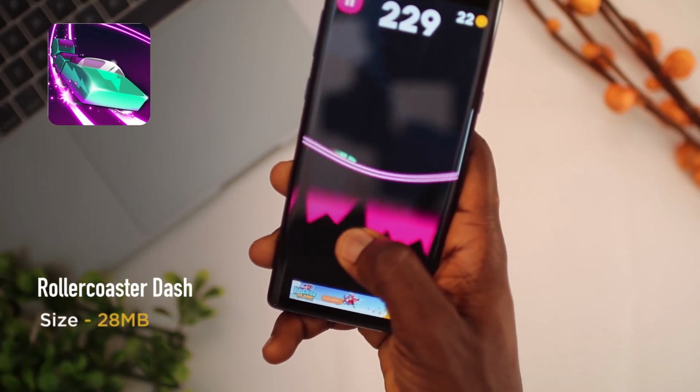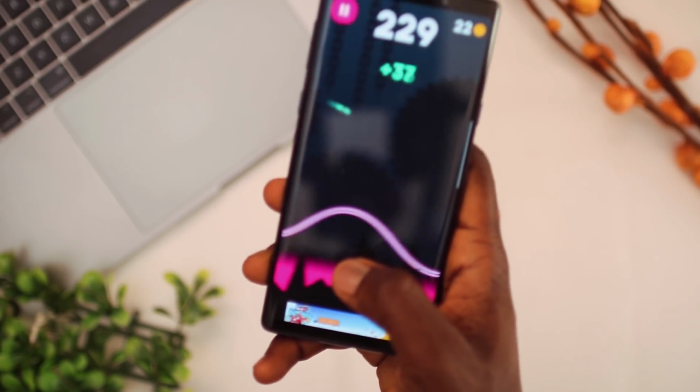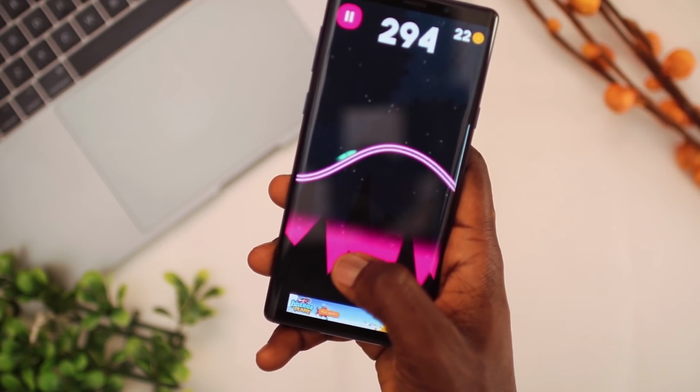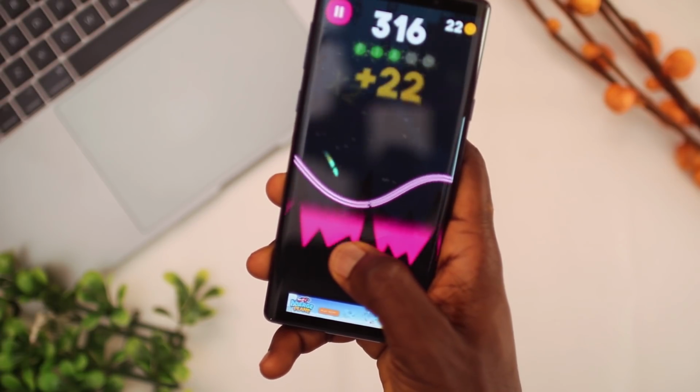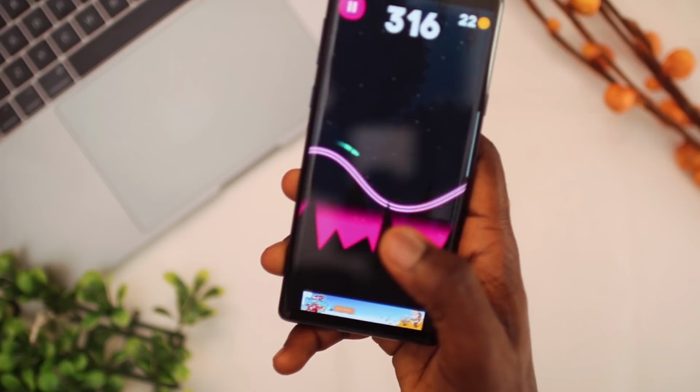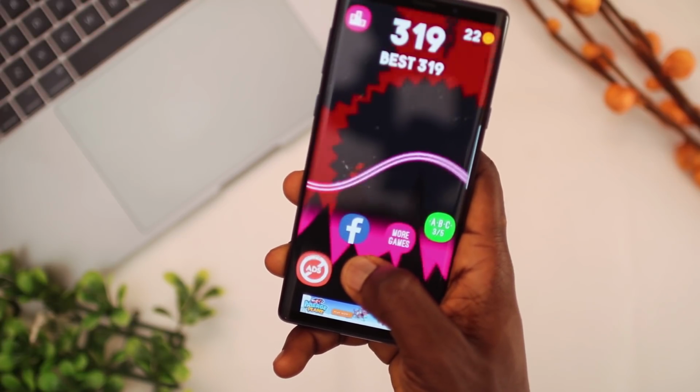The first gaming app on this list I'm going to be looking at is called Roller Coaster Dash. This game is a simple game that doesn't require much hassle to understand, and it gets fun and addictive sometimes. The goal here is not to wreck your roller coaster and go on as long as you can, but I feel like the way it's made, you're definitely going to wreck it anyway. It's a fun game and I highly recommend checking it out.